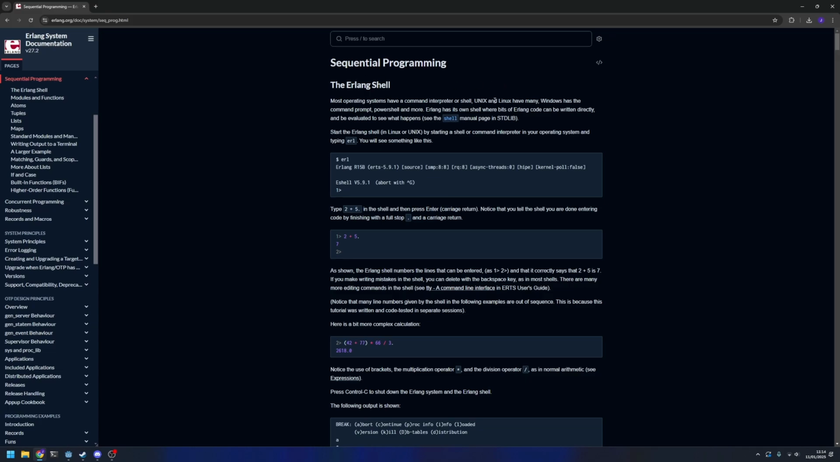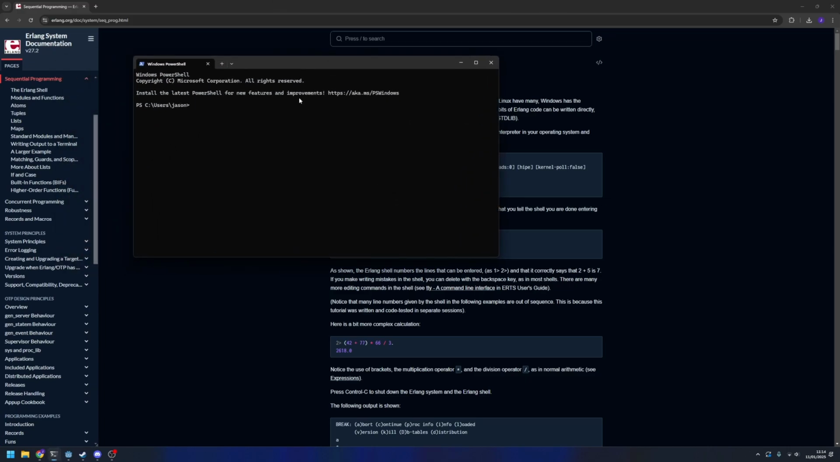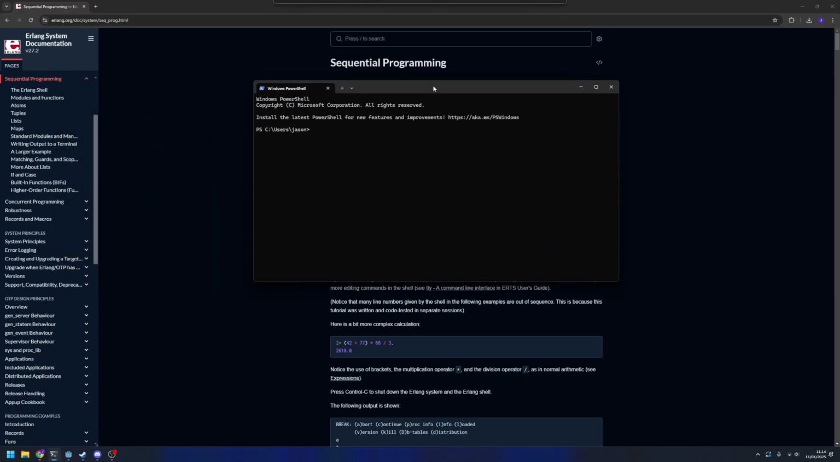Sequential programming. It's talking about the shell. I've only actually read up to this bit, and past this I have no idea what's going on now. I do have it installed. I'm on Windows, by the way, which I'm not usually. Usually I'm on Linux, but I've been using Windows a lot recently because I've been playing some video games. So don't judge me too harshly, but I have got it installed on here, and it's fairly straightforward.